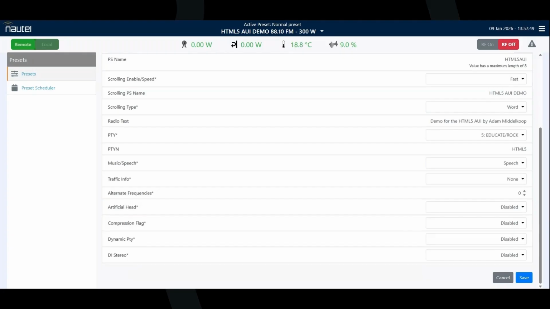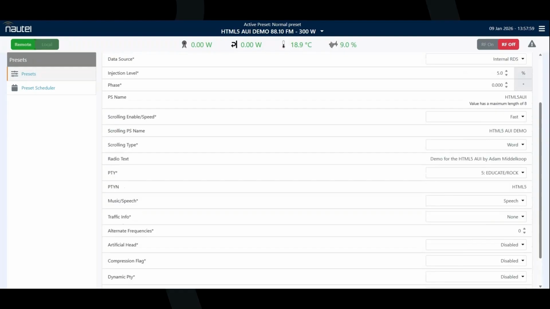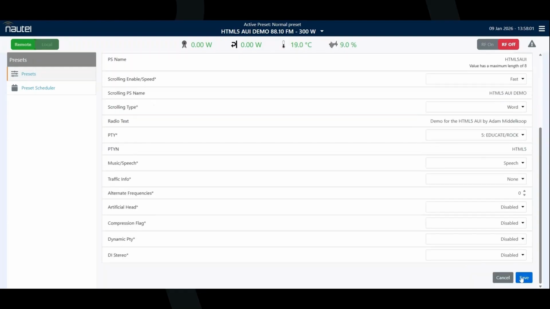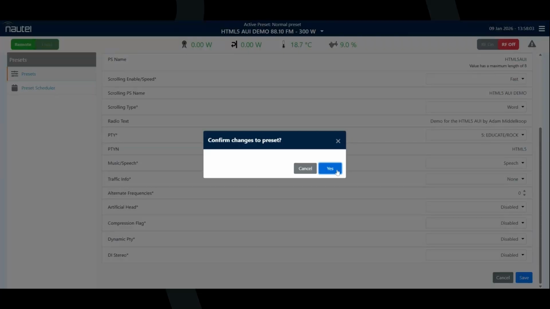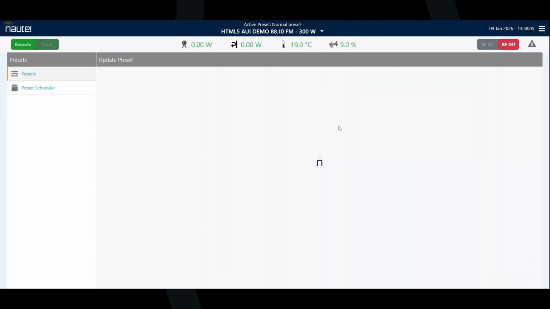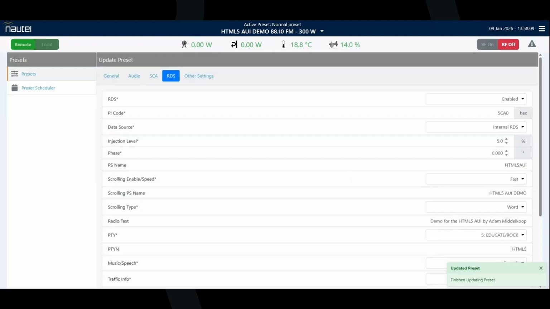The last field I have here to edit is the DI stereo or stereo mono flag. This is used to denote that the station is broadcasting in stereo. That's all the fields I have available, and I've got them set how I want them for now. I'll save what's been done, and if I need to change anything, I can always come back later. And that's all my changes saved, so when I go on air, these RDS values will be what are used.